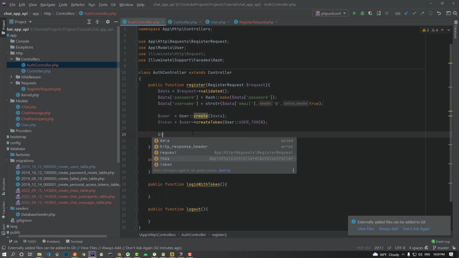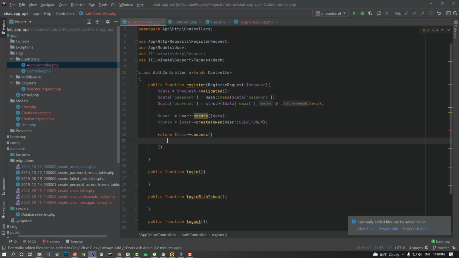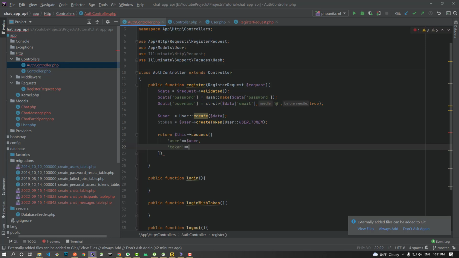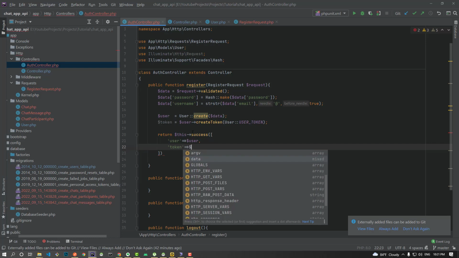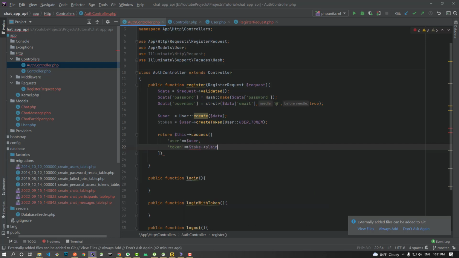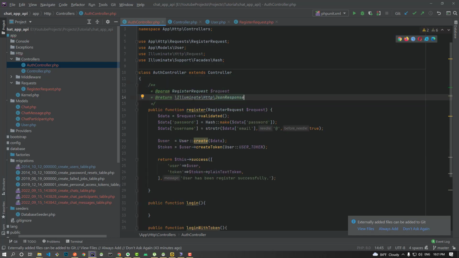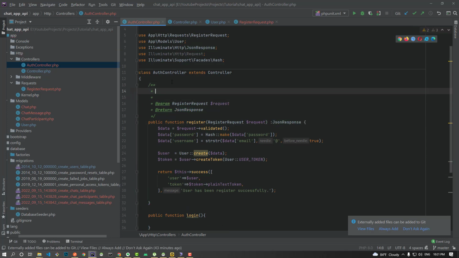We return back success with user as our user, and return the token. To get the token from Sanctum, we use plain text token, no suggestion here, plain text token. And the message, we should say user has been registered successfully. So let's say register a user.